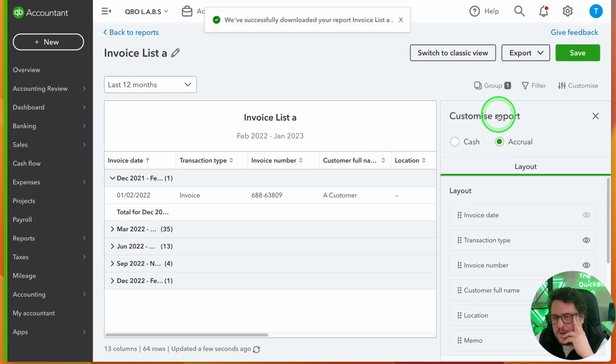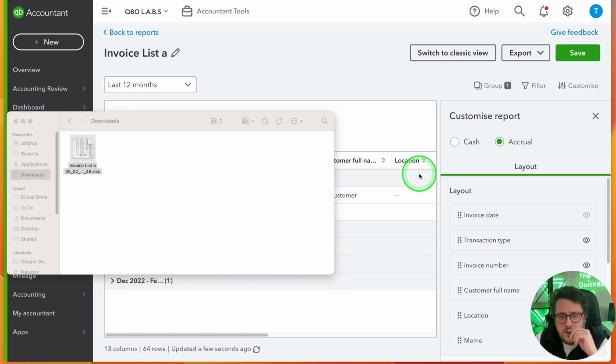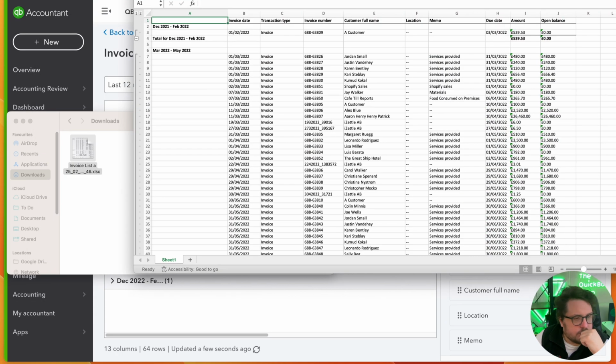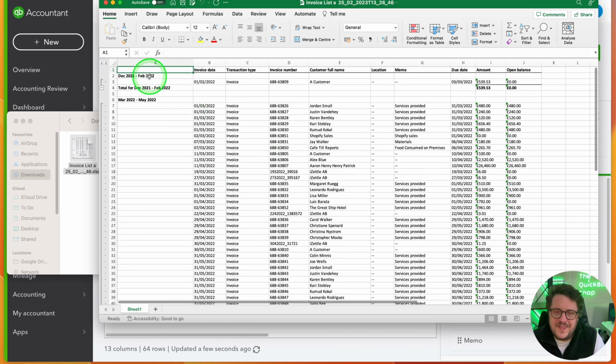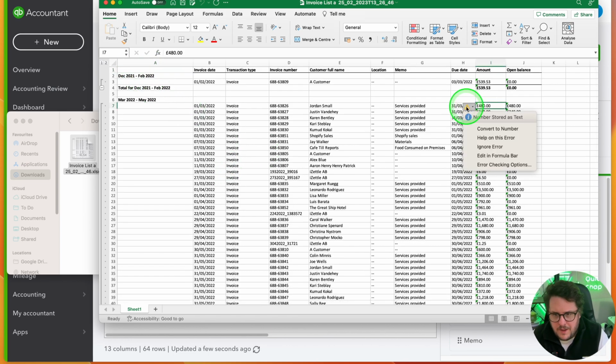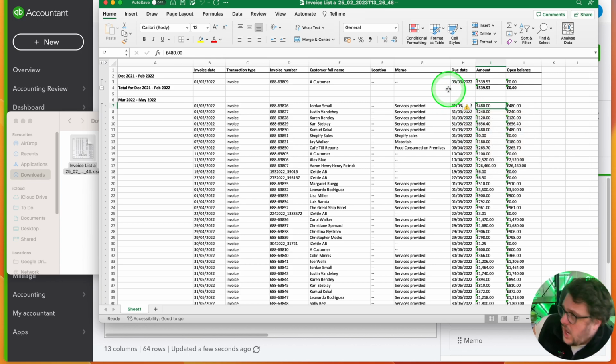Okay, so no PDF options, which is interesting. I'm going to open with Excel, and the reports feel different as well. We don't have the name at the top. They've also not come out as numbers, which is a huge problem for people like me.